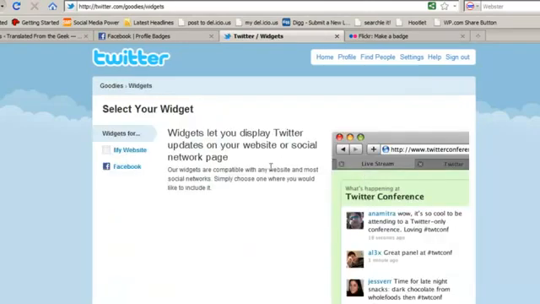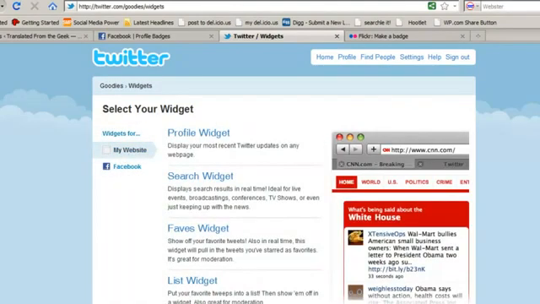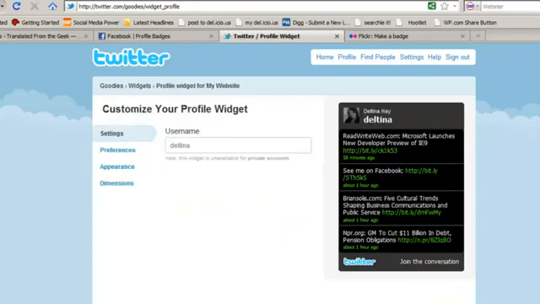Now, it says widgets for, I can create one for Facebook or I can create one for my website, which is what I want to do. They have a number of choices here. I can create a search widget or a profile widget, a widget of some of my favorite streams, etc. In our case, I want to create a profile widget that will show the current tweets on my Twitter account. Now I already have the username in there because I'm already logged into Twitter, but I have some other changes that I can make here.